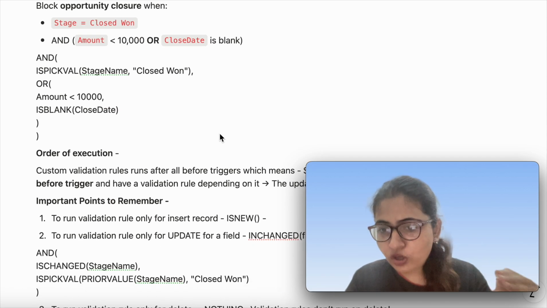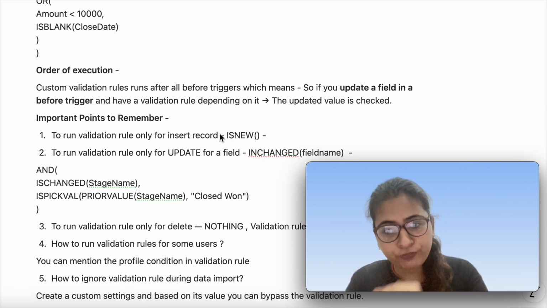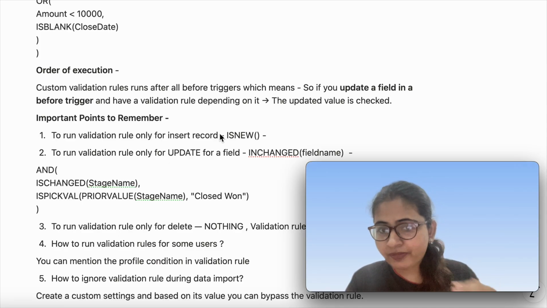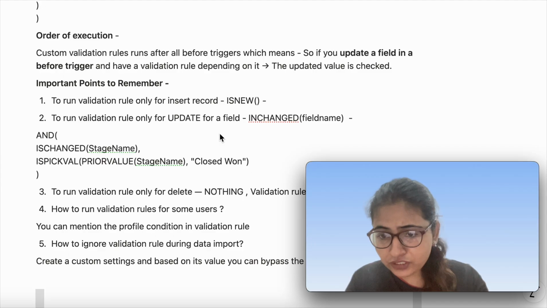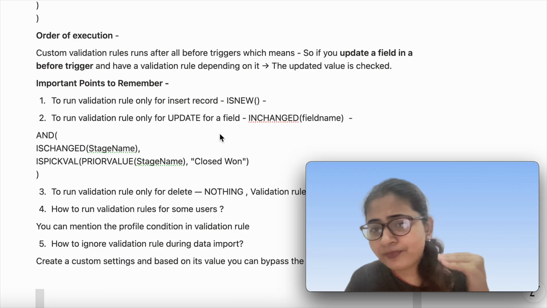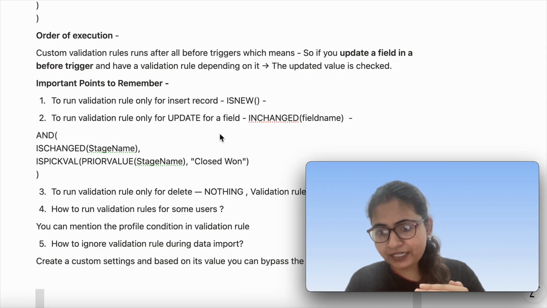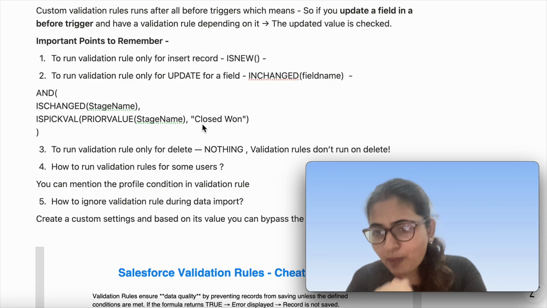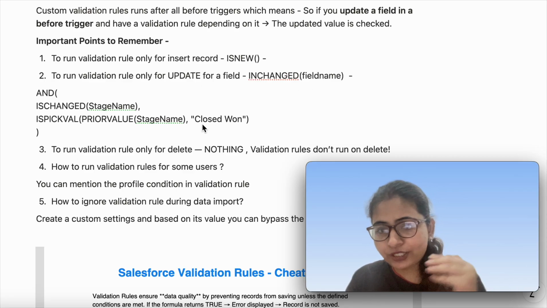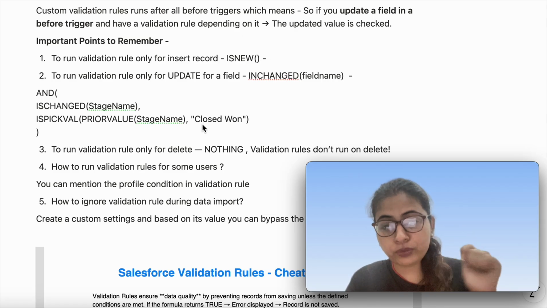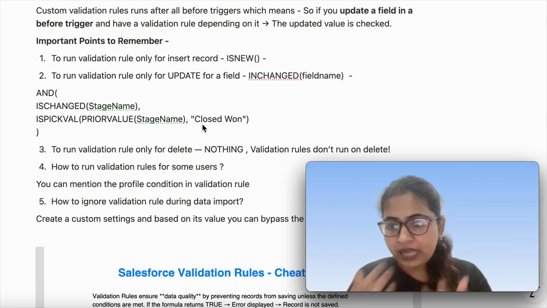What is the order of execution? It runs after the before triggers, which means any changes you make in the before trigger will be checked in the validation rules. We can use the ISNEW function to check if it's a new record being inserted. If I want to check that a field is updated, I can use ISCHANGED. For any picklist, I will use ISPICKVAL. Similarly, validations will not run on delete. We only have them for insertion and updation.